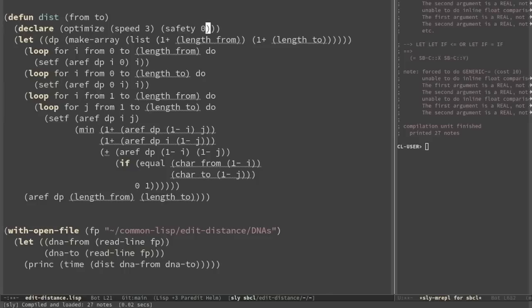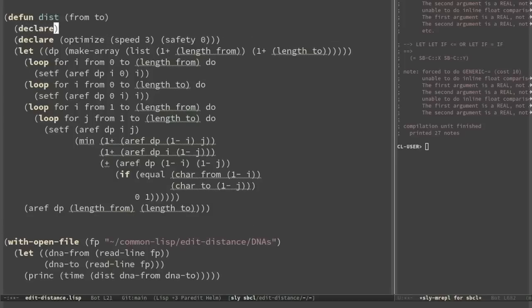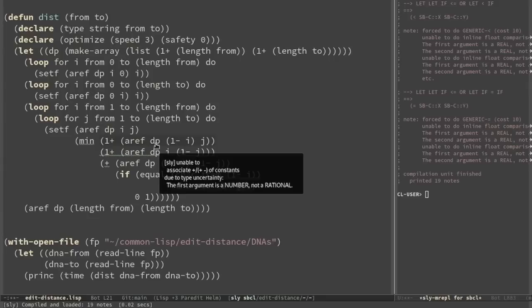We can see that many errors appeared. For example, in this case, he is unable to optimize because he does not know the type of from. And so there must be some dynamic dispatch based on the type of from at runtime. But we know that from is a string, so let's tell him. Let's compile it again. This time the error is on a reference to dp.